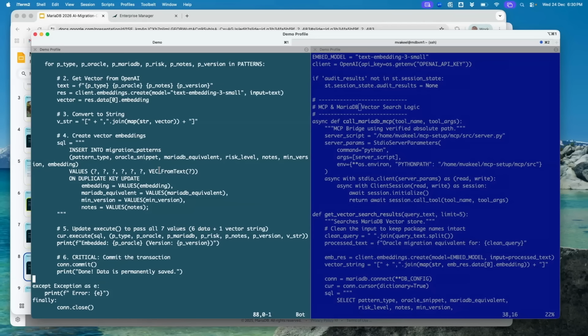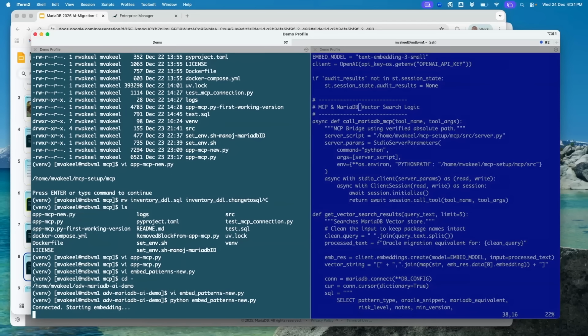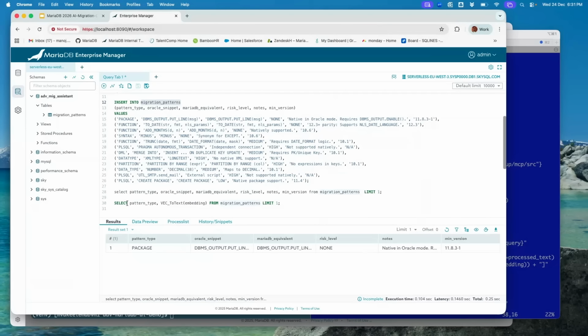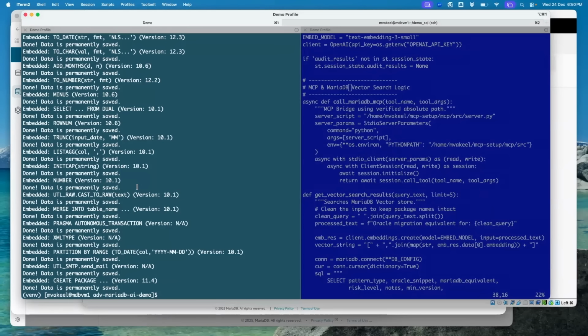This converts the readable patterns into a high dimensional vector that represents the meaning of that code. I now have to create the vector embeddings for the patterns that we have for migrations. So let's go ahead and do that. It's going to connect to the database and create embeddings for that. I'll go ahead and select the pattern retrieves. I see that it has created an embedding for this particular package. I have now successfully created all of the vector embeddings.